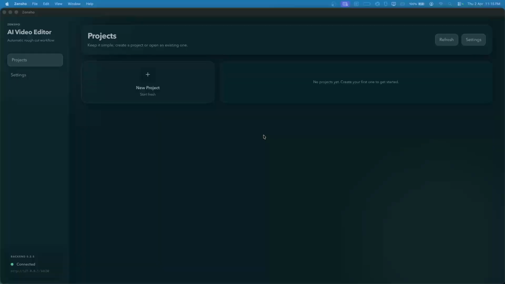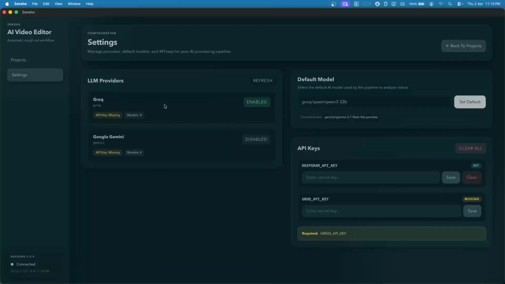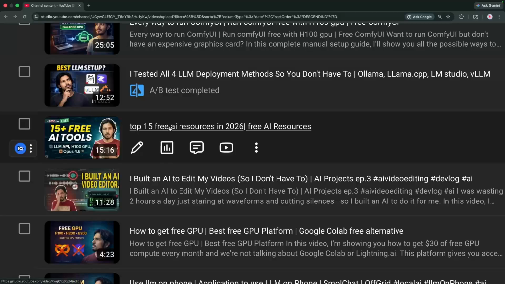First of all, you just download and install this application. The link will be in the description below for both Mac and Windows. Once our application is installed, we have to configure a few API keys over here for the LLM providers and Deepgram as our transcriber. For this, you can either watch this video where I have mentioned a few LLM providers that give you API keys for free LLMs, and also Deepgram.